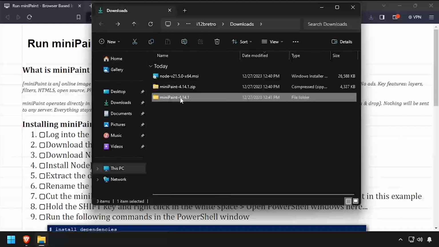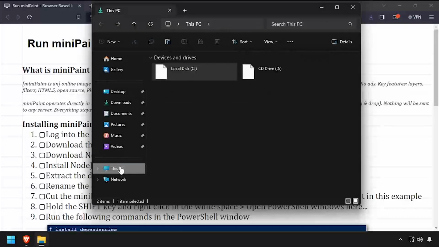Rename the extracted folder miniPaint. Then cut the folder and place it in a location you'd like to run it from. I'll be using C program files in this example.